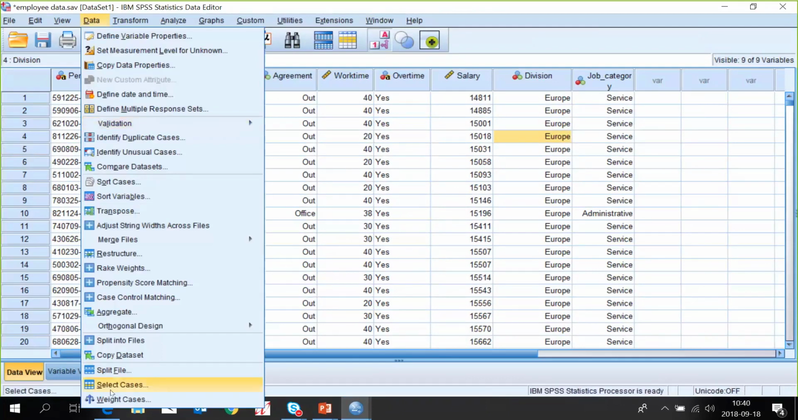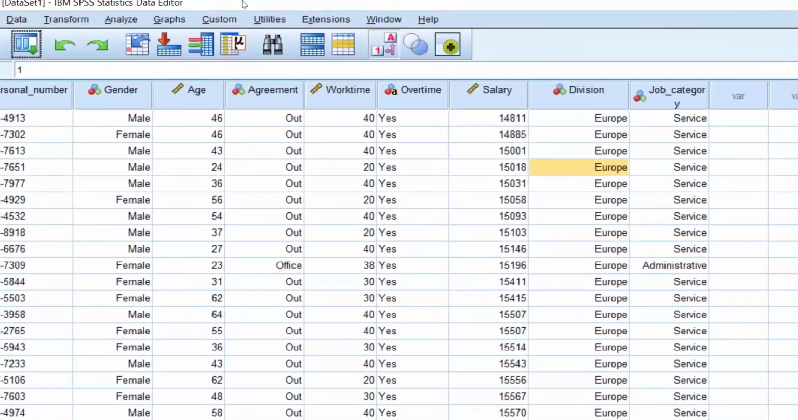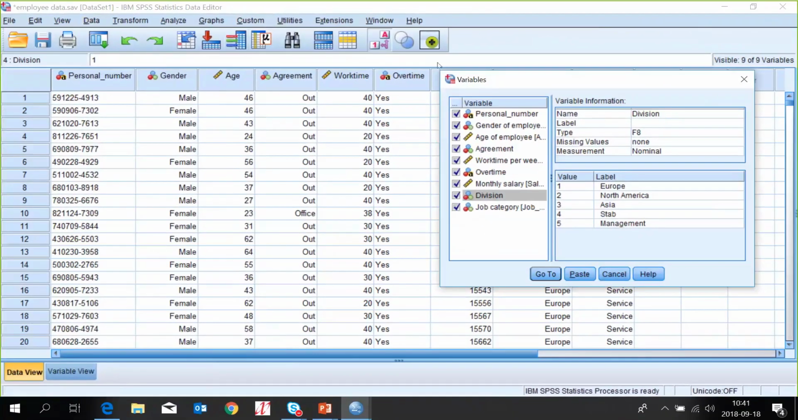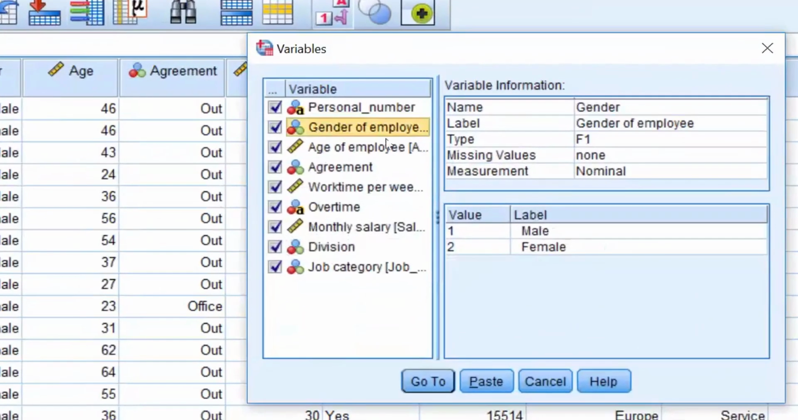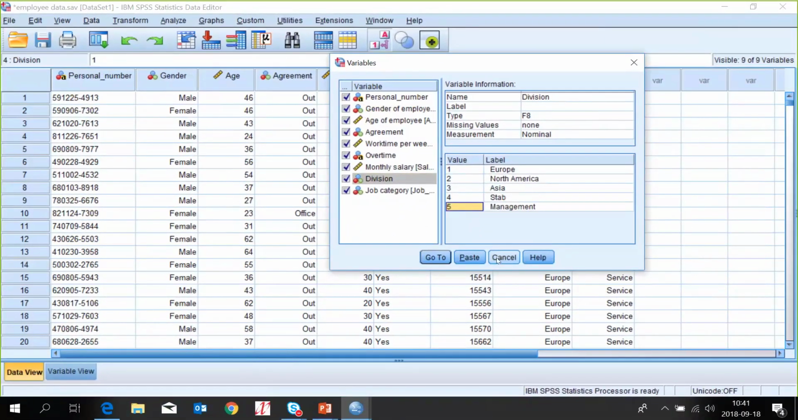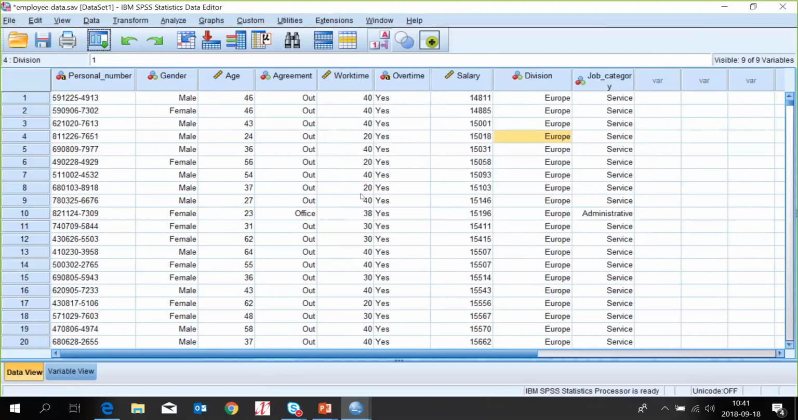But before I do that, I have to remember which codes I have in gender and division. So there is one smart tool here in the toolbar, the variable tool. If I have a look here, you can see the gender first have 1 and 2. So it's the code 1 in gender that we are going to select. And also in division, we need code 5, the management. So code 5 in division and code 1 in gender. So that's something that I have to remember.